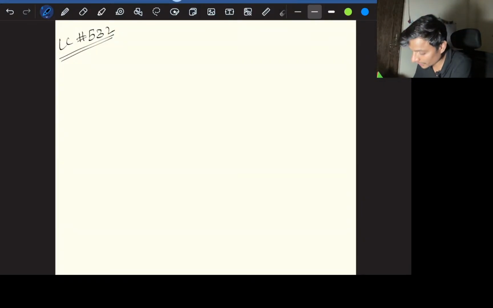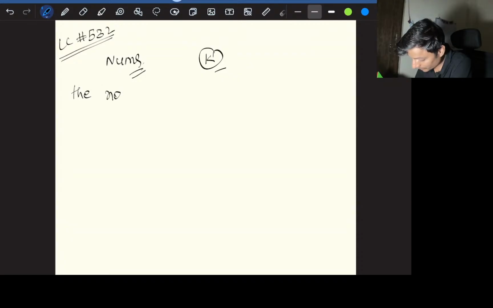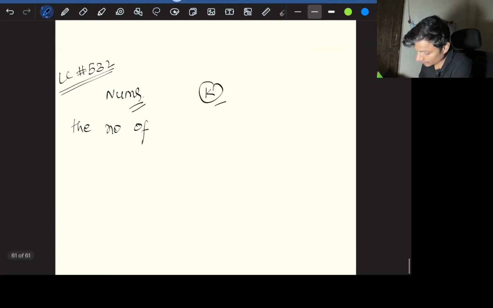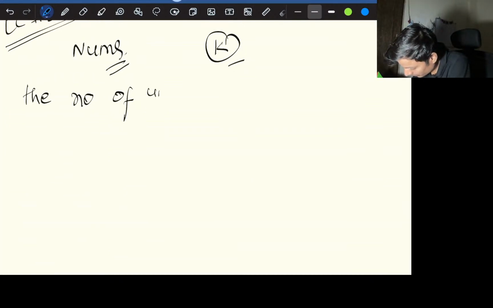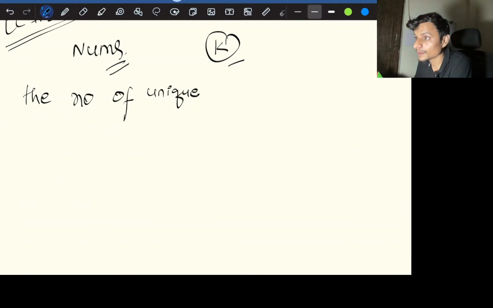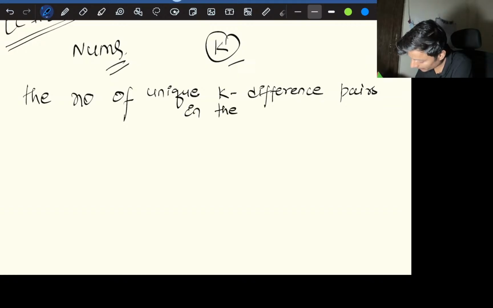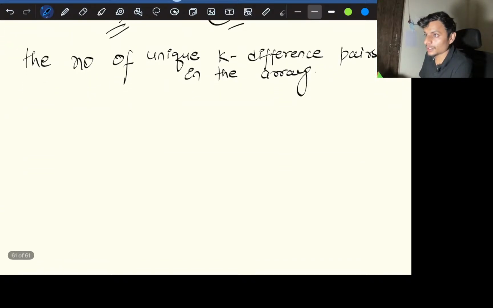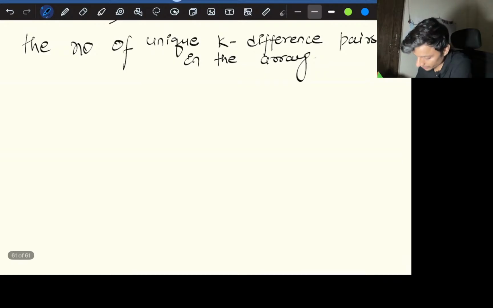The question states: you are given an array nums and an integer k. Return the number of unique k difference pairs in the array. I'll go one by one, don't worry. The constraints I will write later. I'll just first explain with an example.